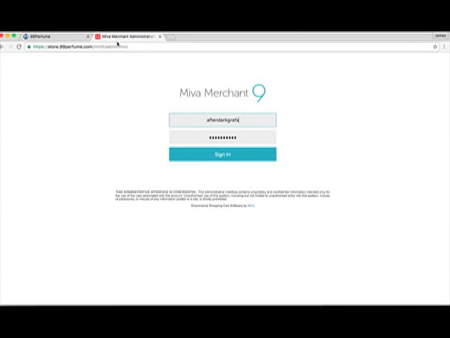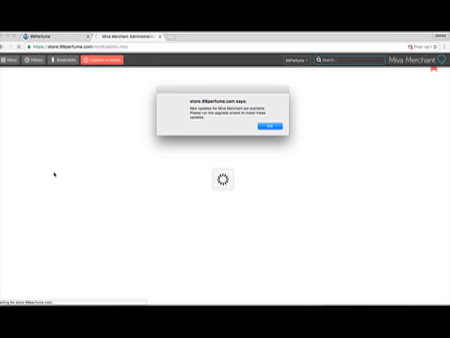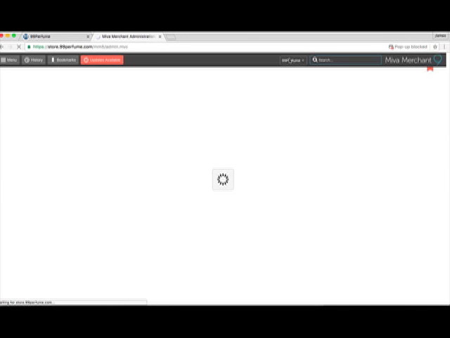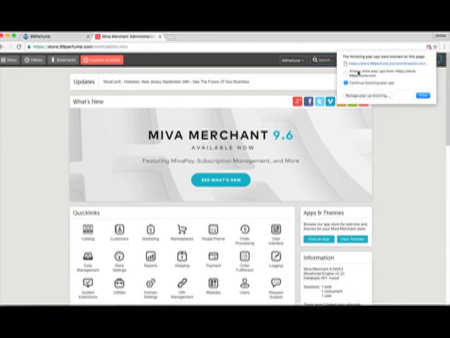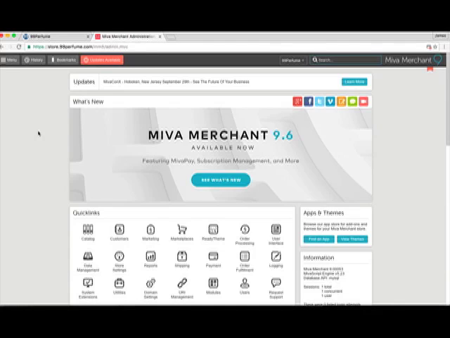So what I do is I go ahead and log in and I sign in. Now this pop-up thing, just ignore it. I usually wait about 30 to 60 days after they release the new version of Miva before doing any kind of updates, because we don't want to break anything and we have to make a full backup before we do that.